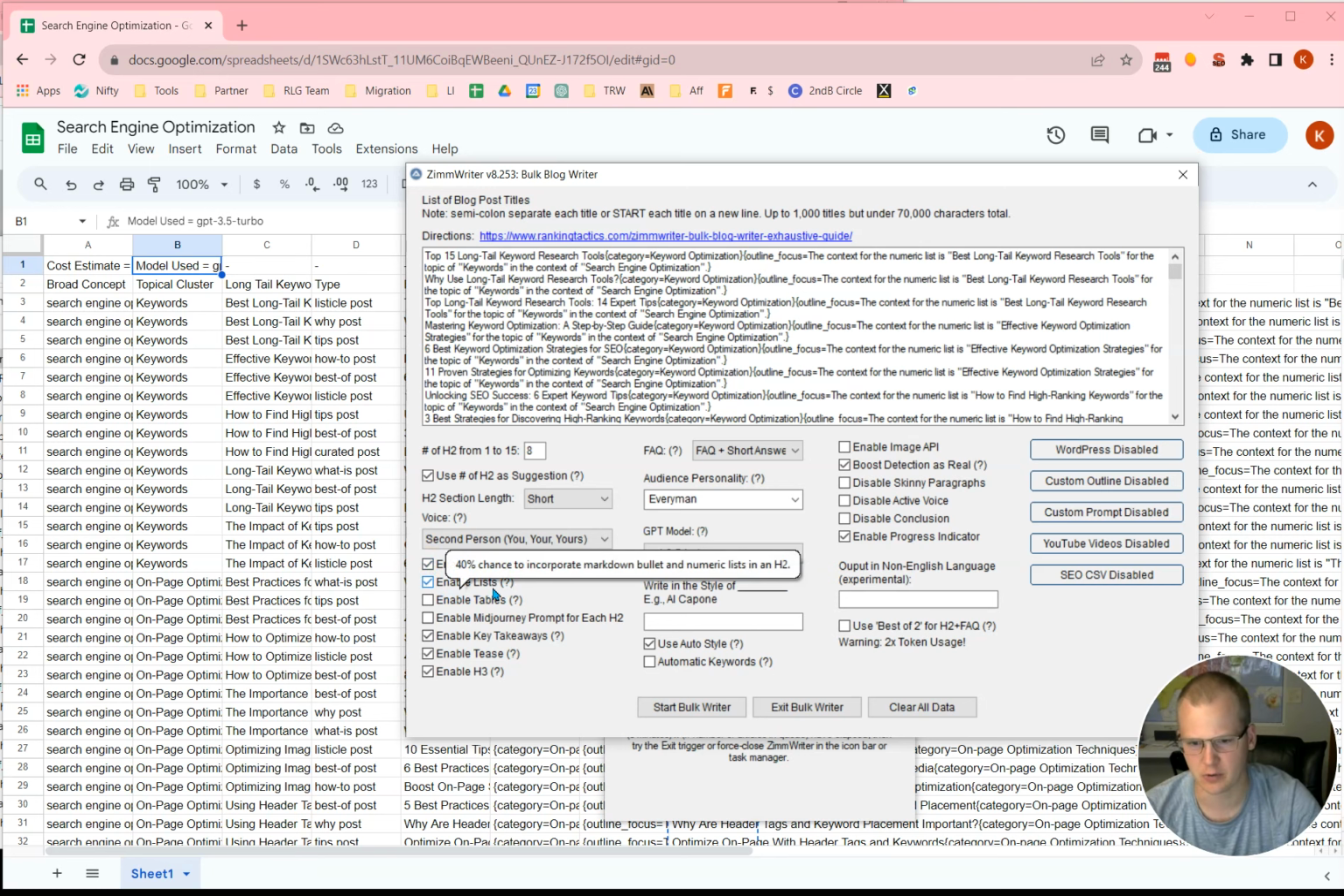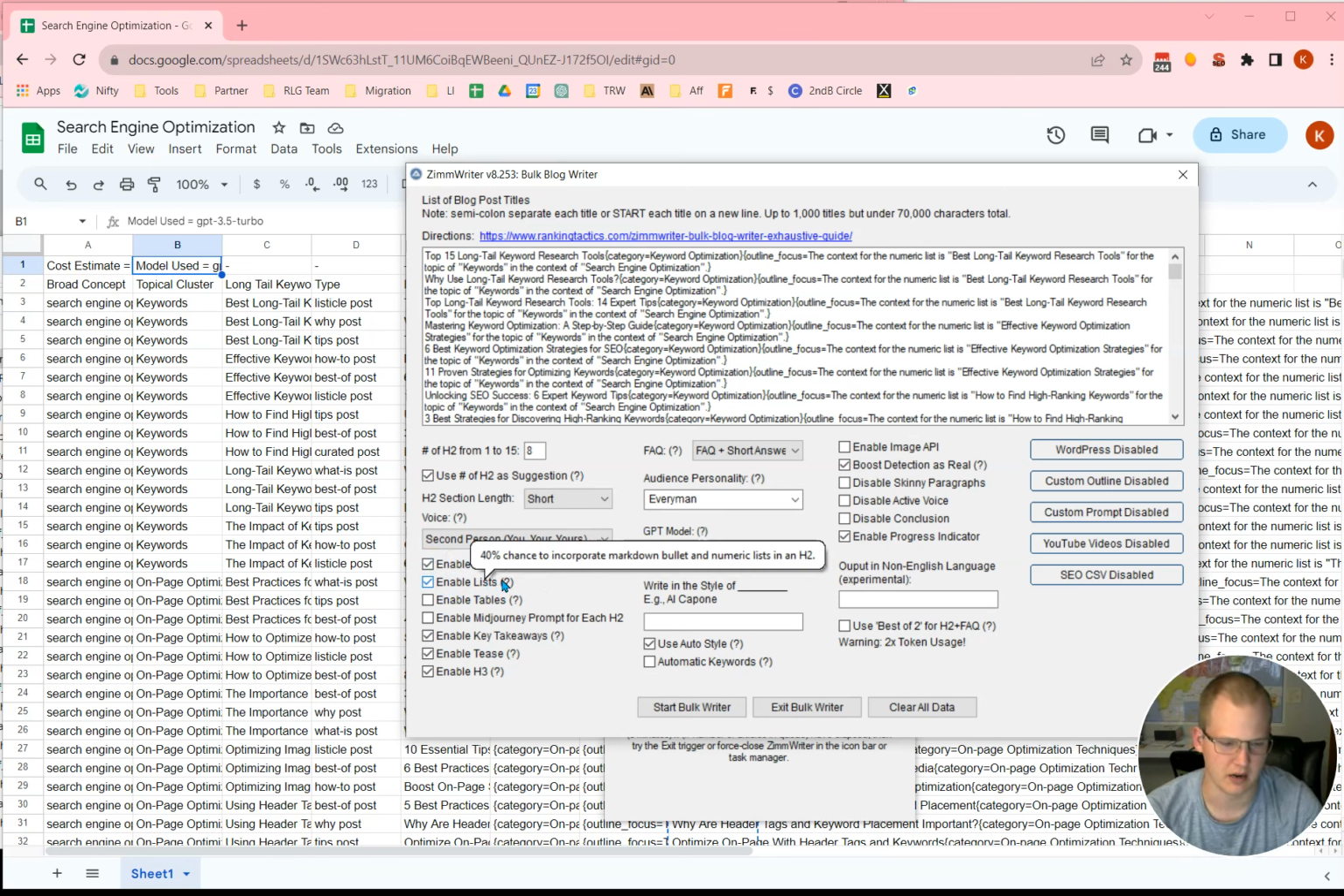Then enable lists. This is a toggle where you can add bullet pointed lists or numbered lists. I don't like tables because they don't tend to format well if you're not publishing into a Gutenberg-based WordPress site.